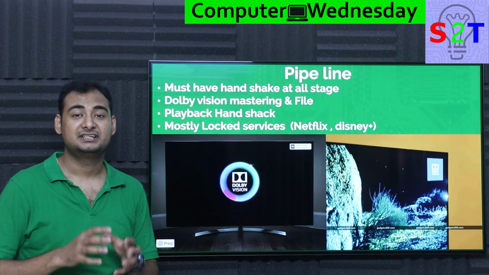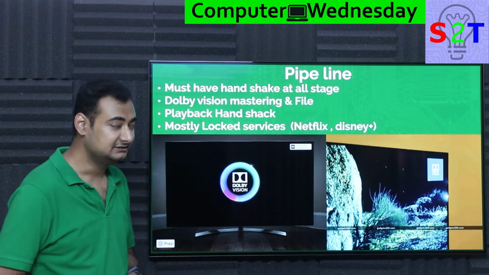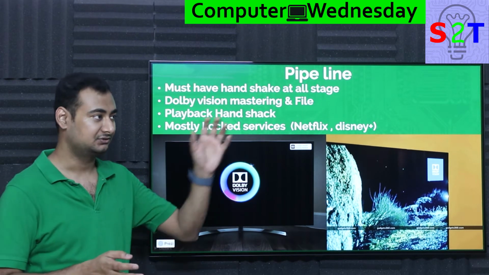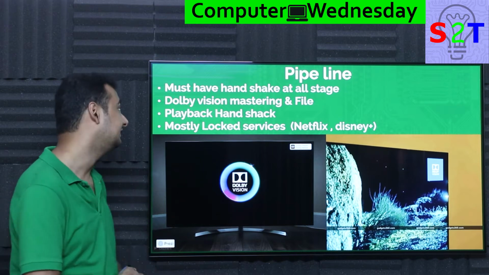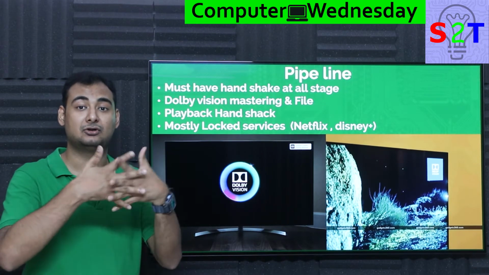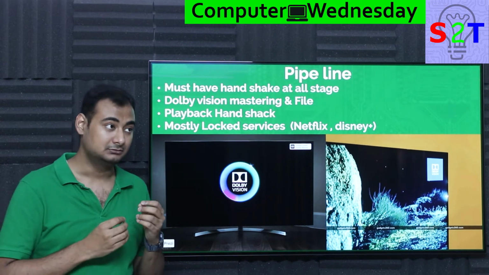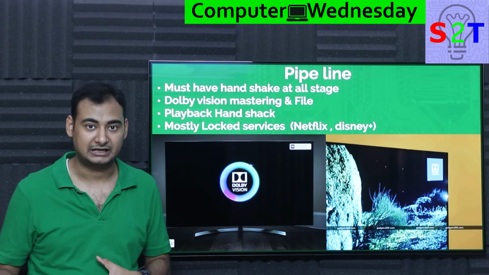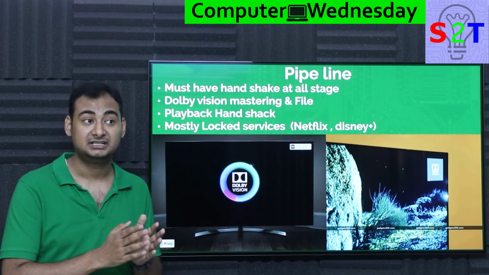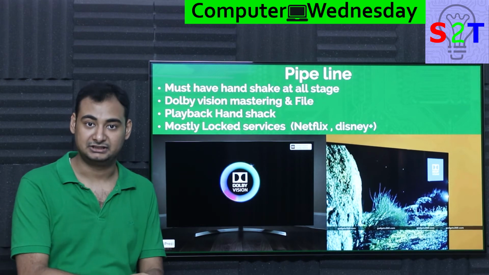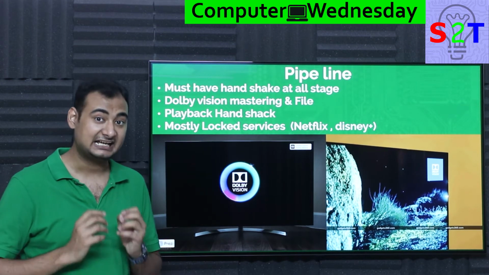Now, all these things require an idiotically complex pipeline. This is not as simple as Control-C, Control-V, where you copied a file and you pasted the file. It will not work like that. It has to have a handshake at all stages, aka proper mastering of the file itself has to be done. So even if a movie is shot on old camera equipment and properly mastered for cinema, it does not mean you can just copy paste that cinema file into BT.2020. It has to be mastered properly.